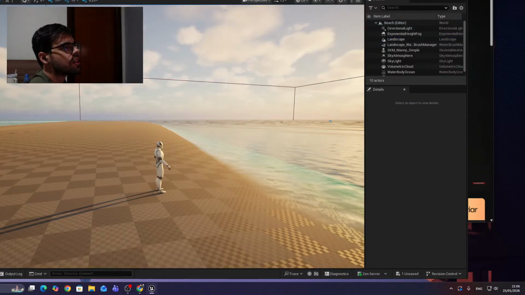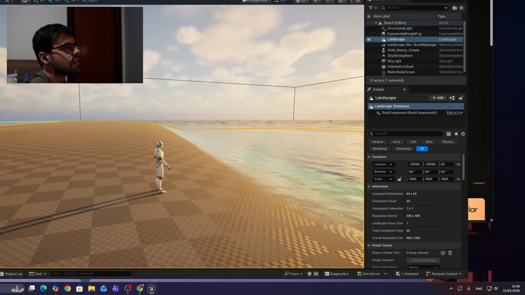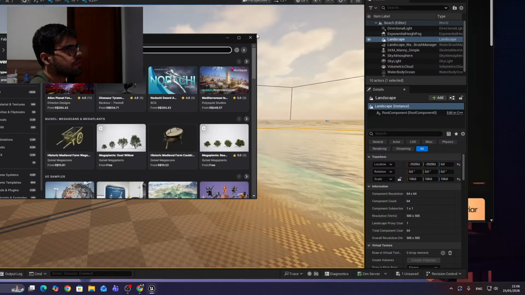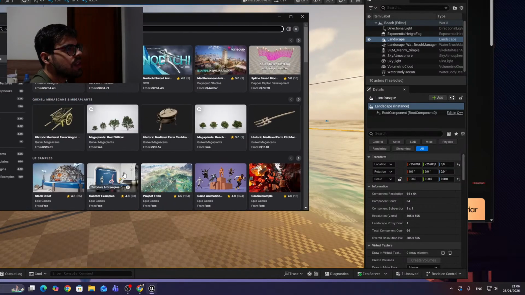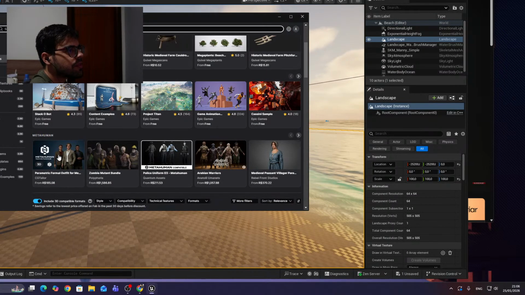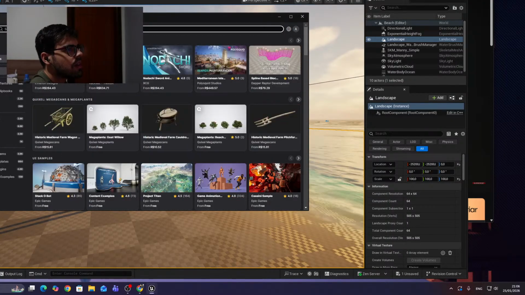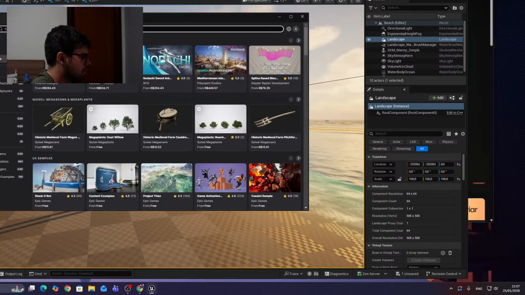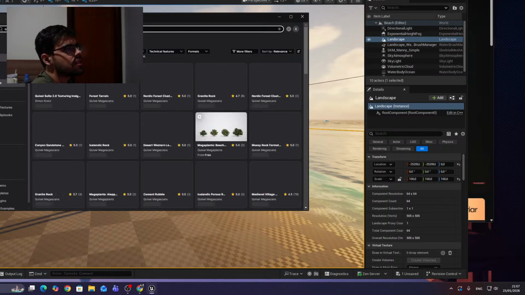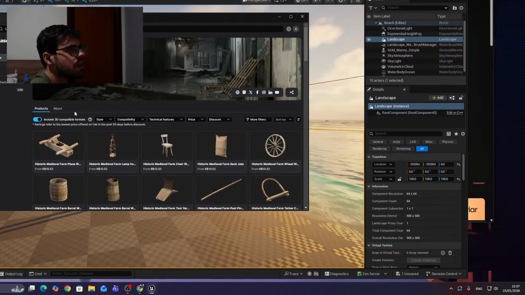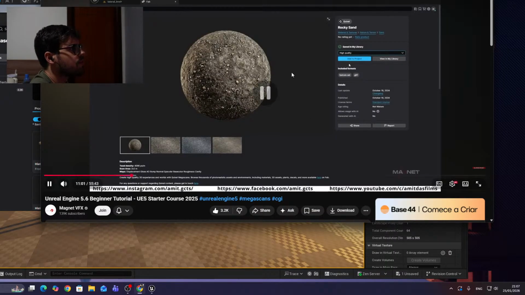Right, so we're gonna click add, we're gonna go to Fab. We need to find something from Quixel. Let's search for it. Okay. Yeah, we need something free, bro.